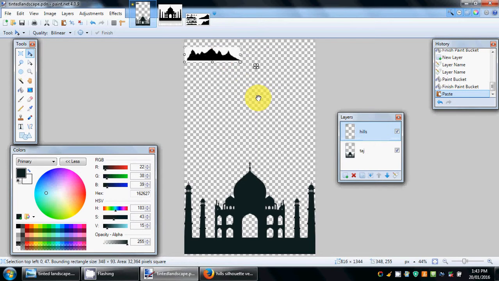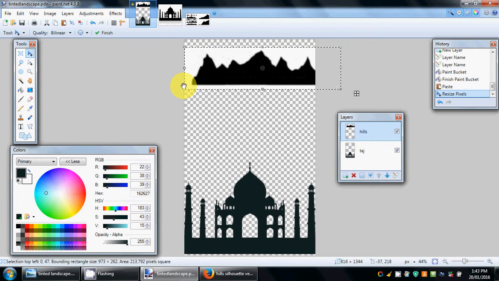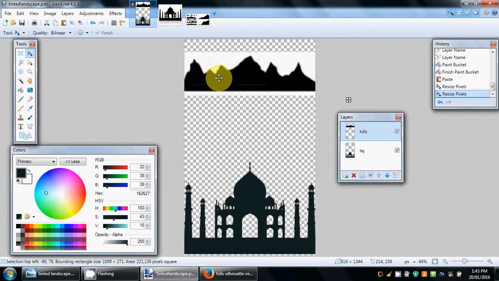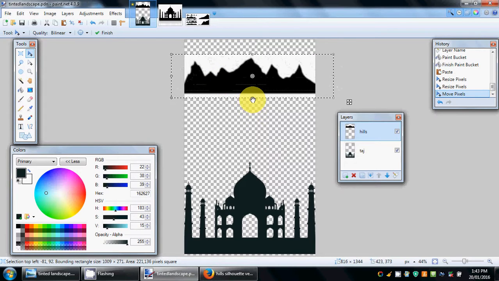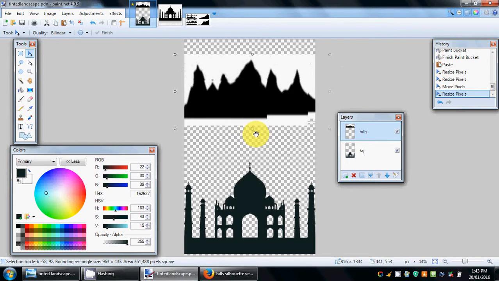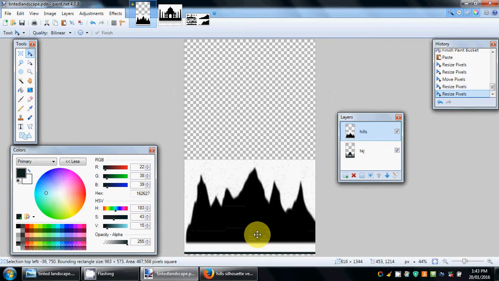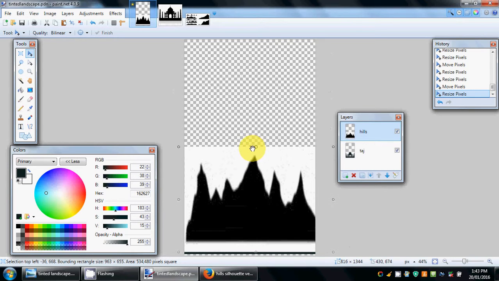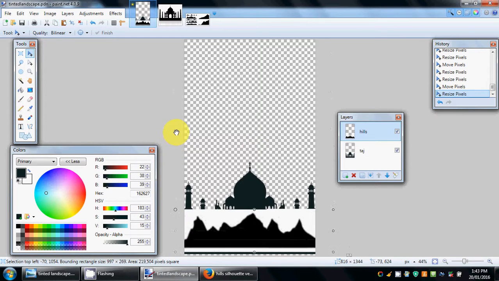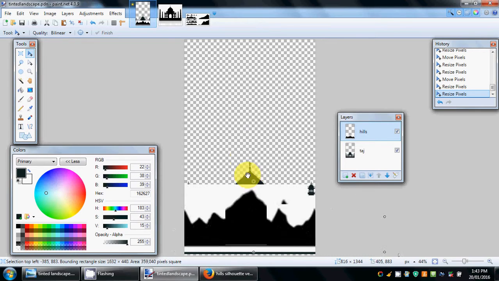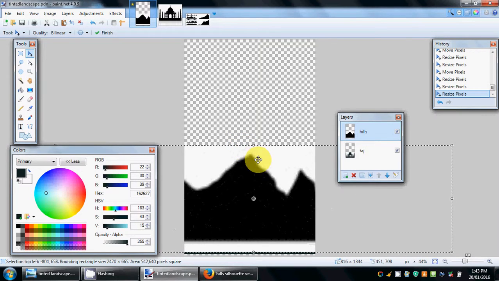Shift, hold down the corner, and there you can adjust the size. Don't worry if the quality is not great. Okay, I'm going to stretch out these mountains a little bit. Okay, and now we have a problem. So my mountains are actually over my Taj Mahal now, and I don't want them to be over my Taj Mahal. I want them to be behind the Taj Mahal.